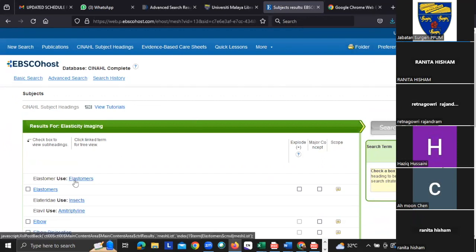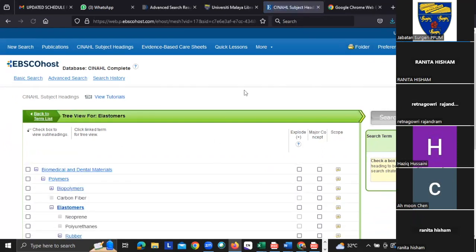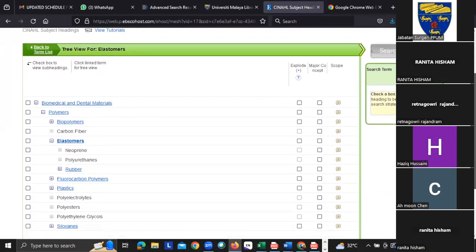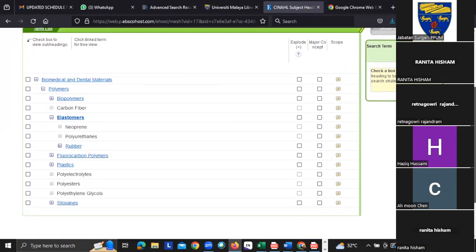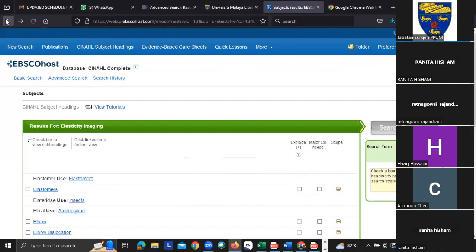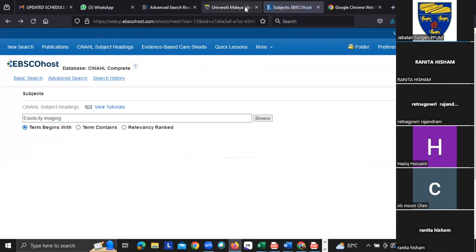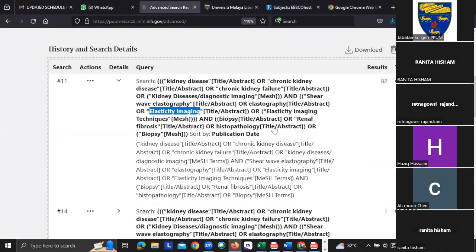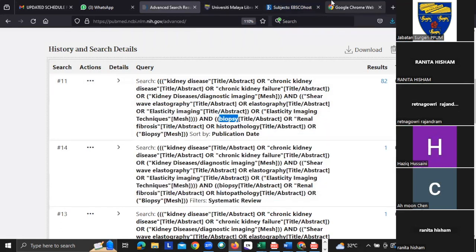You could put elastoma. If elastomas is something related to what you are looking for, the subject expert will know better, and you can include them. If it's not related, then it's okay. It's not a must to have it. Okay, and then next move on to the third concept, biopsy.